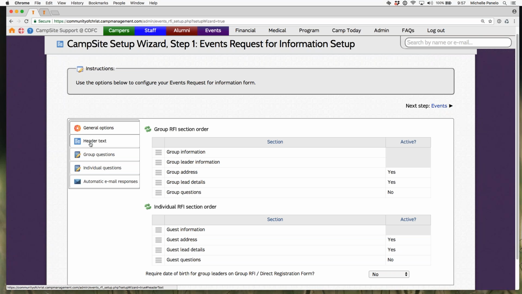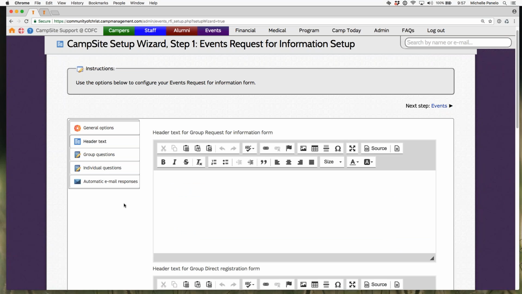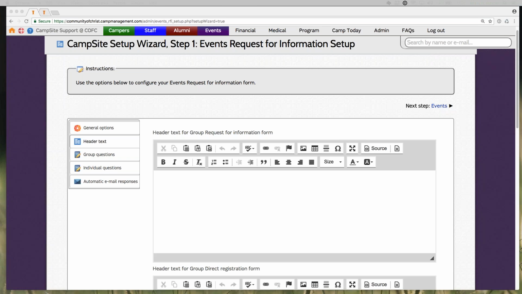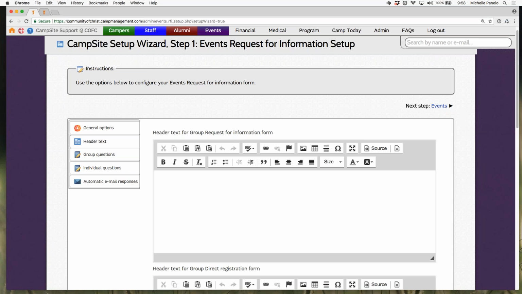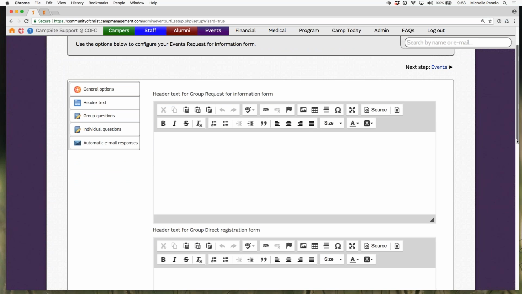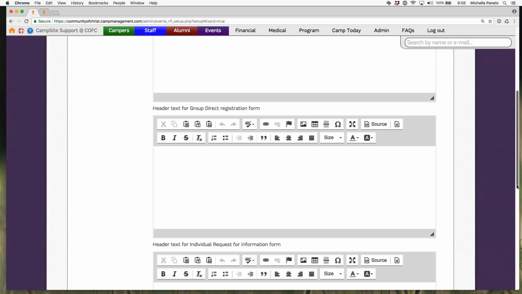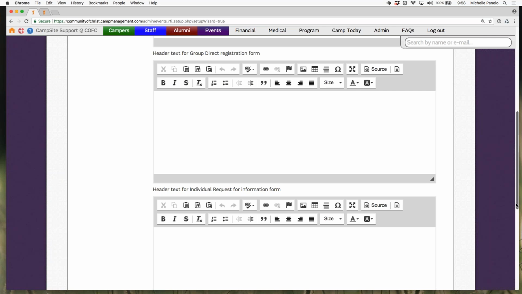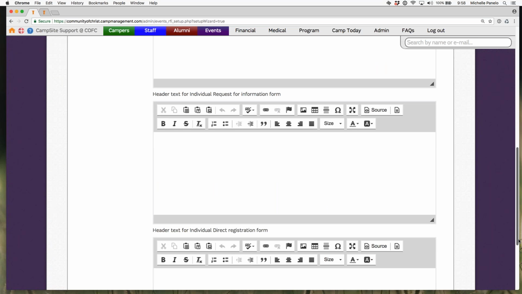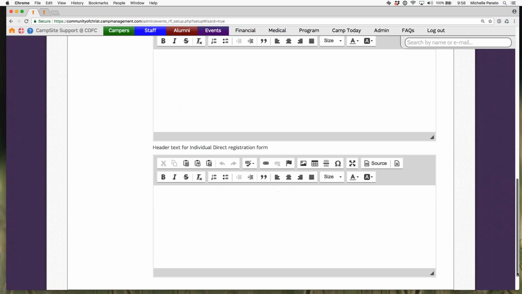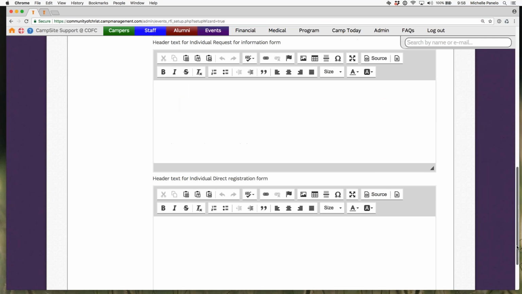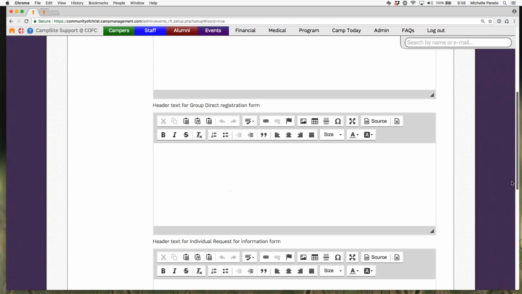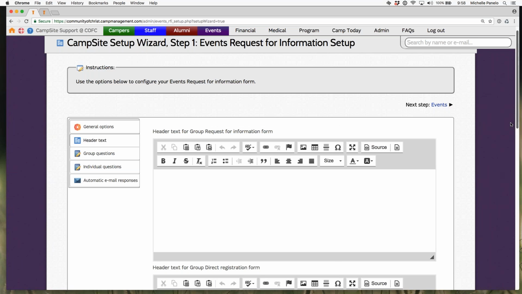Okay. Yeah. And then we have header text, which is basically what it sounds like. It's going to be all the text that would be presented on the respective forms. You can customize it here. So the header text for the group request for information forms, so you could put something above there. And then same idea, header text for the group direct registration form. So you can customize that. Header text for individual request for information, and then the header text for the individual direct registration form. So you'd be able to customize each individual form as you wish if you wanted to do that.